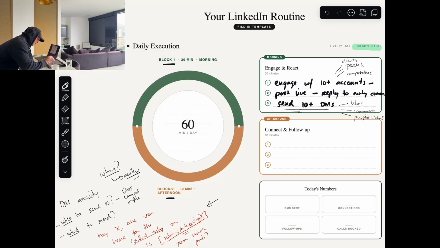And then in the afternoon, you want to do connection and follow-ups. So the first step is, let's say 15 to 20 new connection requests. So you want to go to the LinkedIn search bar, type in what you're looking for, whether it's a coach, consultant, specific type of business owner, marketeer, people with a specific job title, add them to your network. Don't pitch them straight away, just add them to your network.